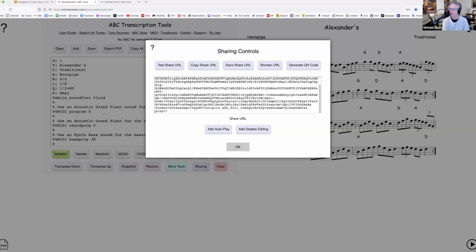Okay, so once I got this sharing system working that allows you to just send a link to somebody, and you can even shorten. I have a link shortener, because in some cases these links can get really big, and if that would look weird, you can shorten the URL. But you just click that, it gives you another link that's shorter.